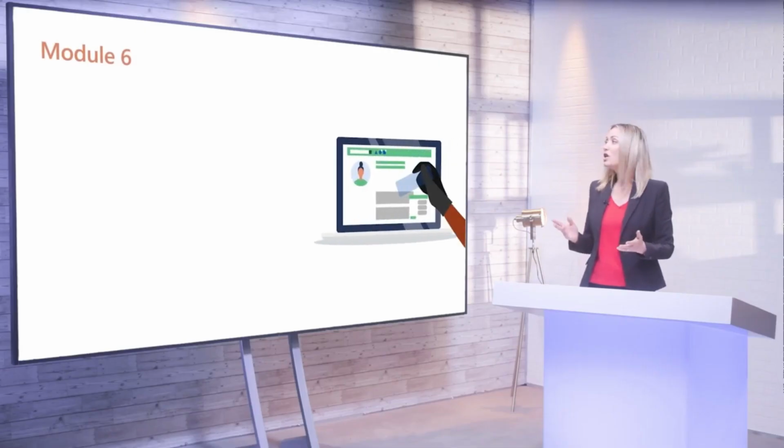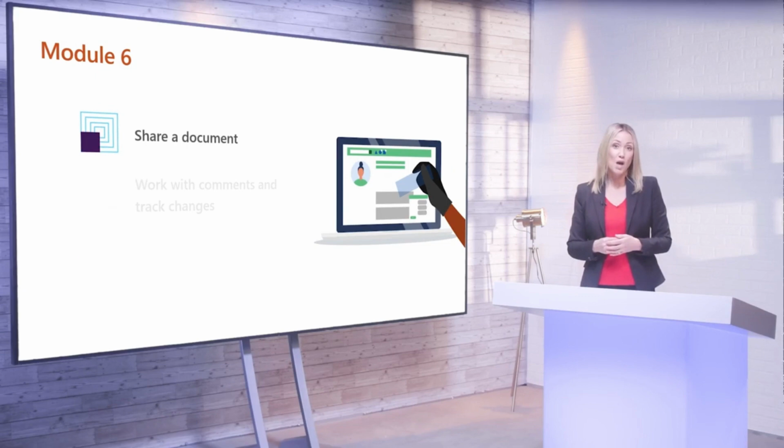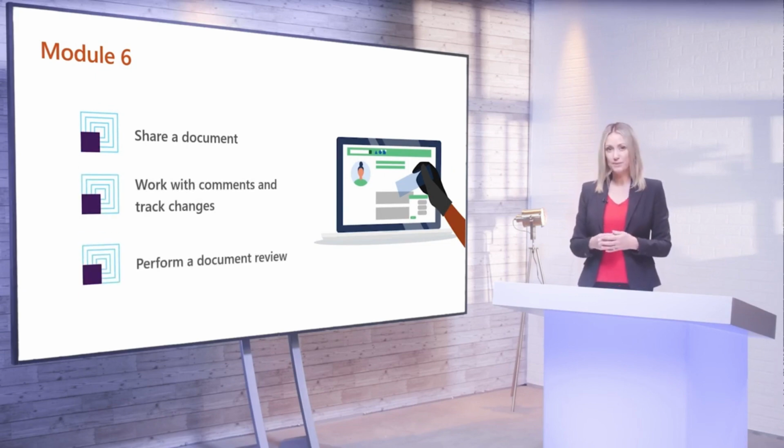In Module 6, you'll discover how to collaborate on documents with other team members. You'll look at how to share a document, work with comments and track changes, and perform a document review.